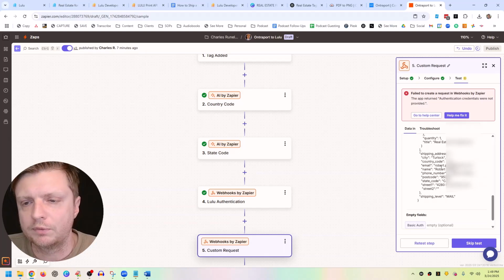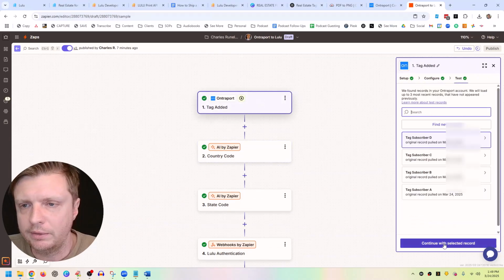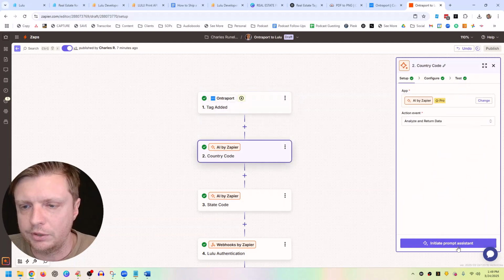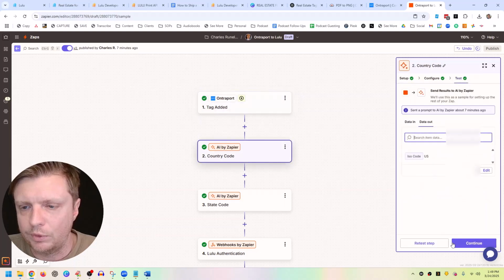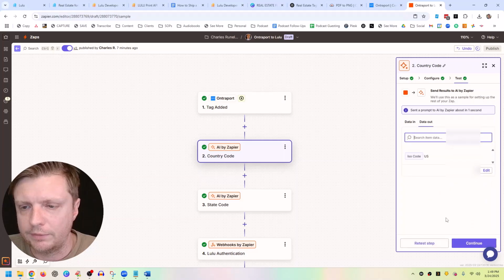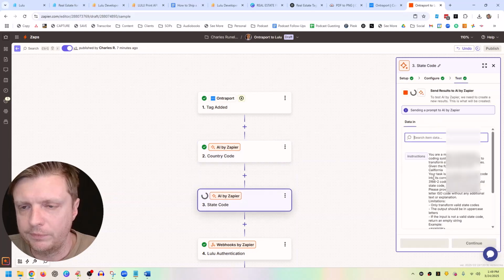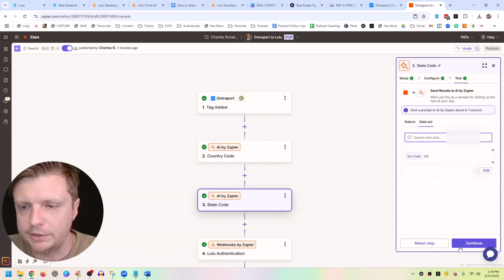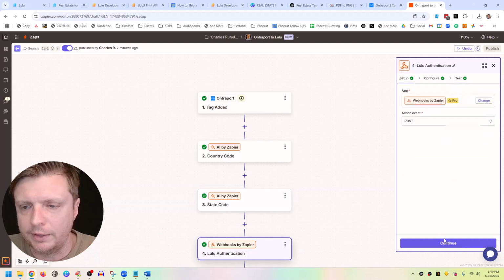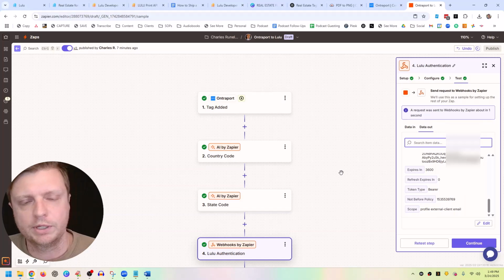Authentication credentials not provided. Aha. The reason for this is that we have to test from the beginning. So we go and we say tag added. We'll use this record, continue, and then we'll retest the step. And that'll give us the US country code. And then we'll retest this step. And this will give us the state. And then we'll authenticate. And we'll retest this step. Authenticate. Ooh, I know what we're missing. We forgot one other thing.